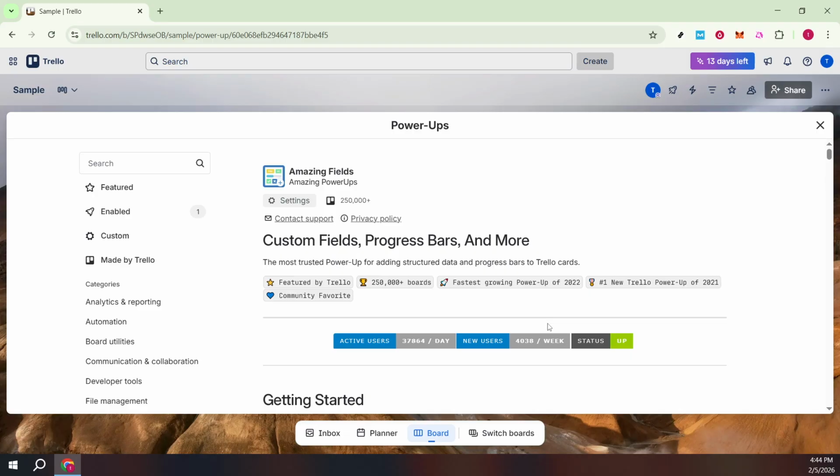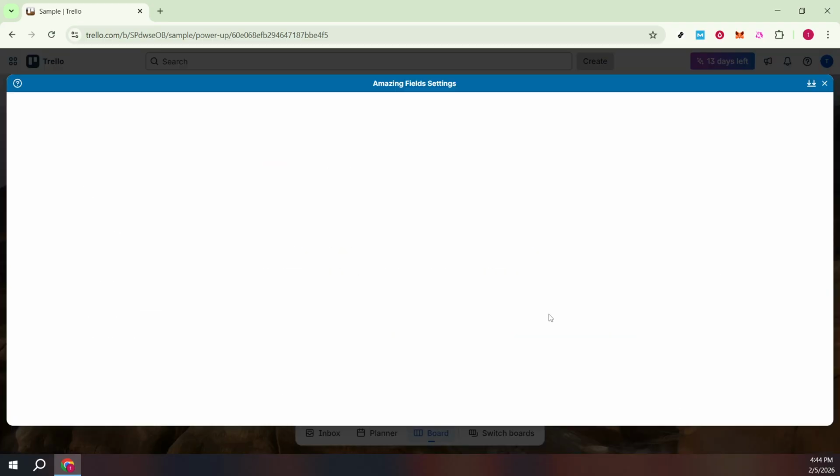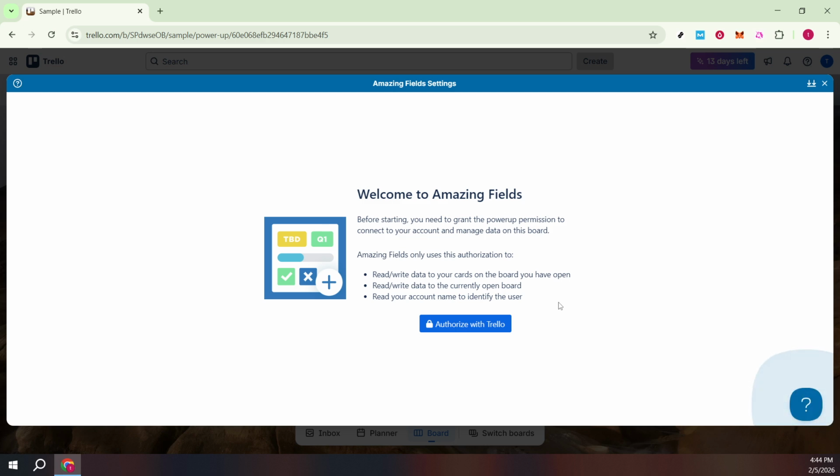A few quick tips as you wrap up. If you don't see the power-ups button, you may need board admin access or a plan that supports power-ups. Check with your workspace admin. If the Add button is grayed out, refresh the board and make sure you're connected to the right account.